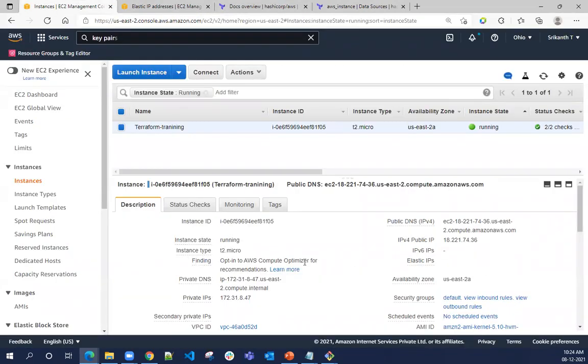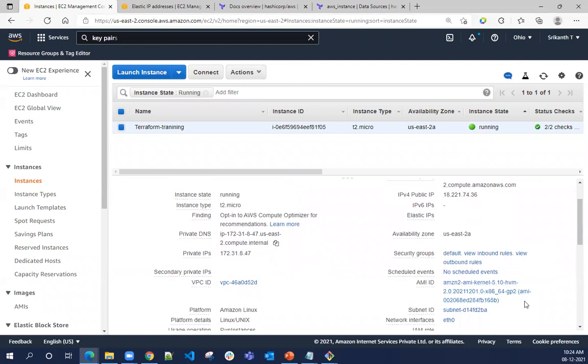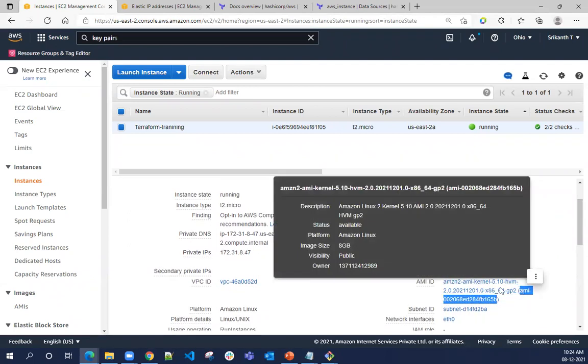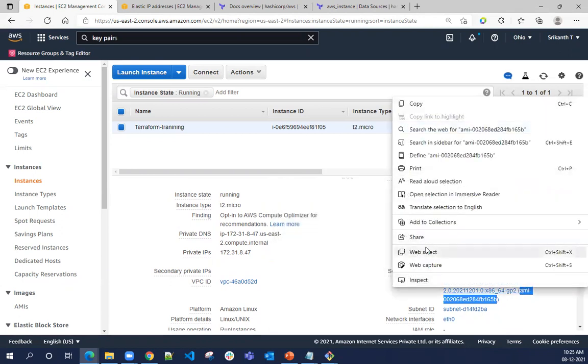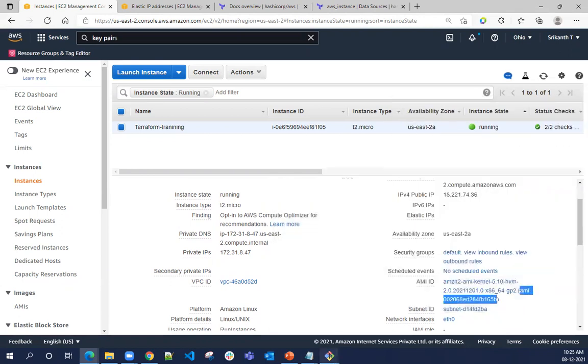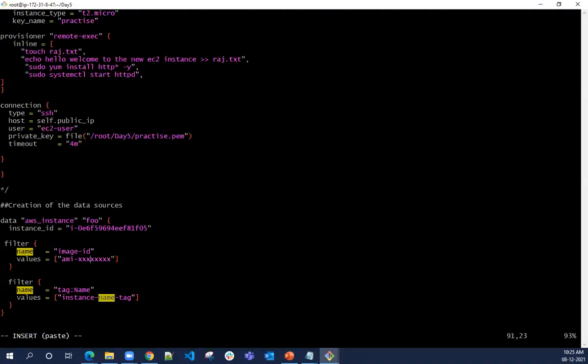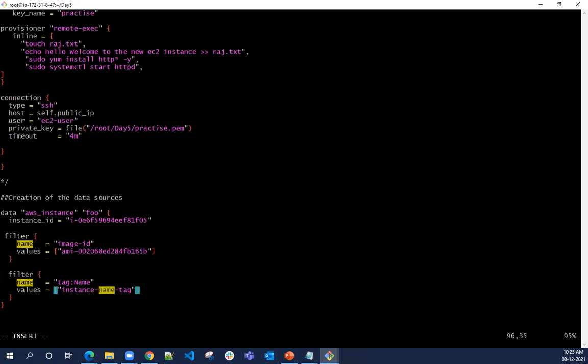Let's say you know the AMI. I'm just giving an example. Okay, I'll take another example as well. Let's say you know the AMI ID and you want to know all the details of that particular one. So in the documentation, they have given two filters for the instance. So with these two filters, we can get it. Exactly.